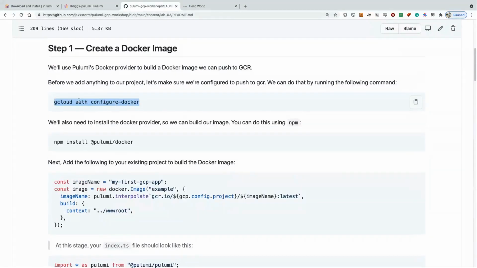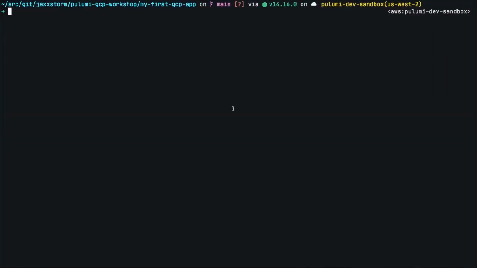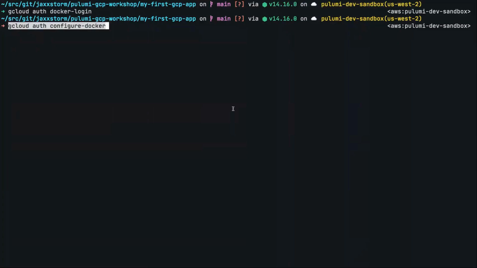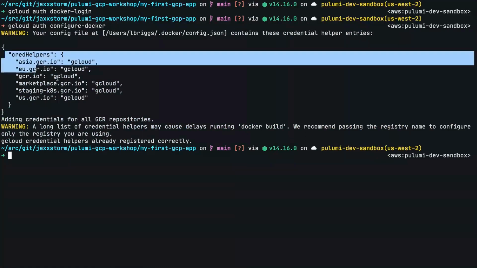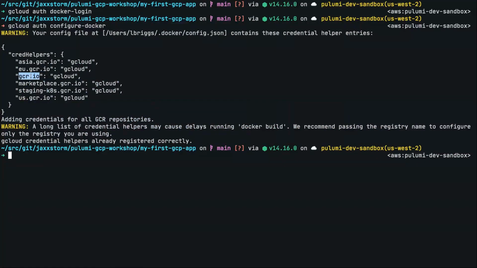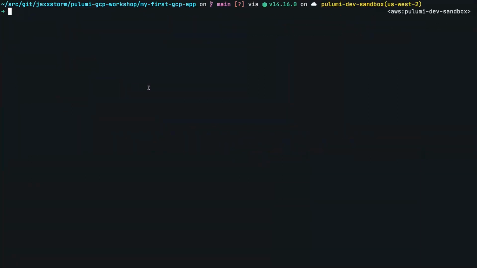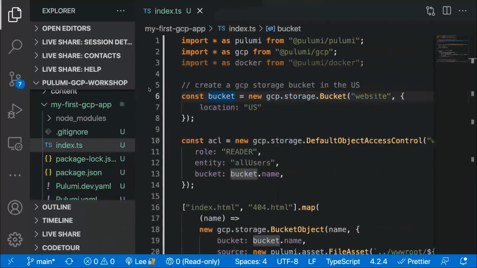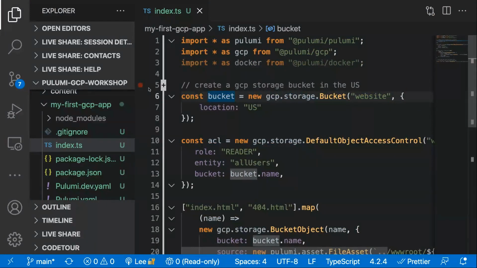You may need to run this command to make sure that Docker can talk to Google Cloud, because we're going to be using the Docker API locally. So we'll need to run gcloud auth configure-docker, like so. And it should tell you that you have credential helpers for gcr.io. What that does is it allows us to build our Docker image and then push it to our GCR repository. We're going to do this in Pulumi, but it is going to use the Docker API. So make sure you've run that little command there.